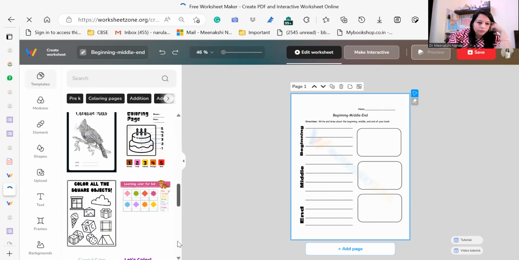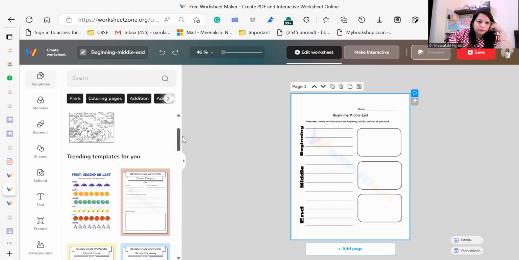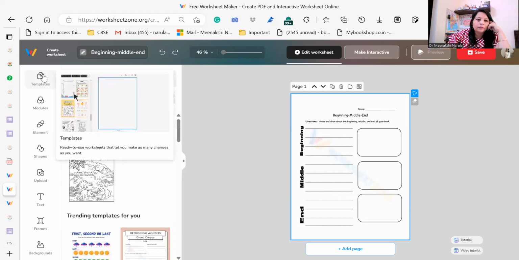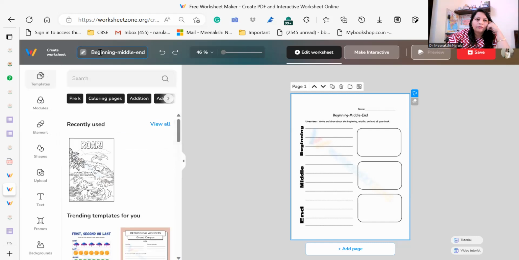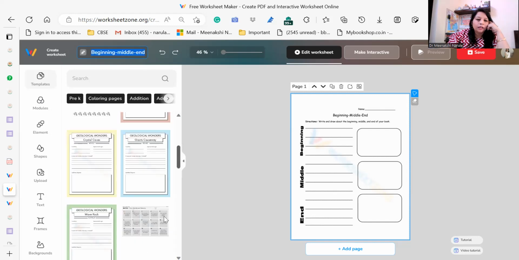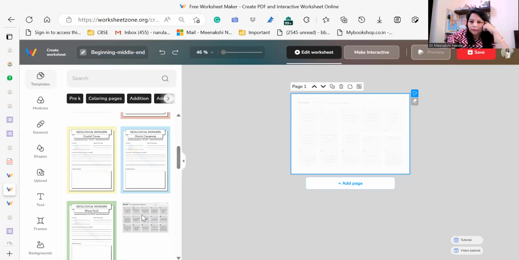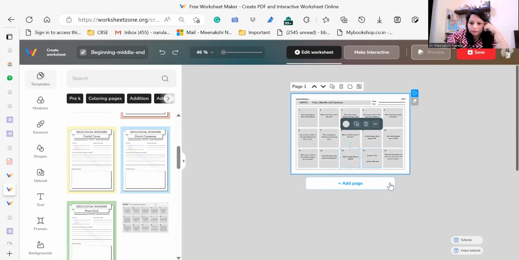See, there are a number of wonderful worksheets available here. We have selected from the templates, okay? So you can go ahead with that. From here, you can edit it, save the name. You can save these worksheets, okay? This is beginning, middle, end related to behavior, how we think about a particular sheet. Now, this is another one. Let me increase the size.